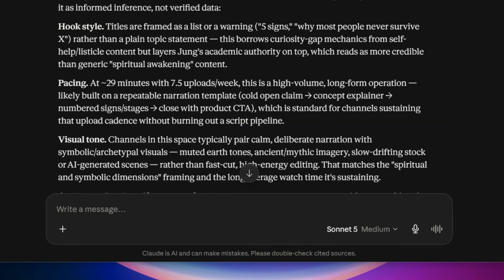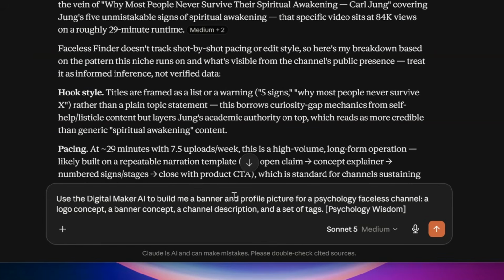To do that, we are going to paste in this next prompt. Use Digital Maker AI to build me a banner and profile picture for a psychology faceless channel, a logo concept, a banner concept, a channel description, and a set of tags, and we are going to call our channel Psychology Wisdom.